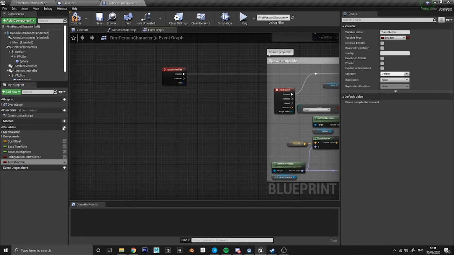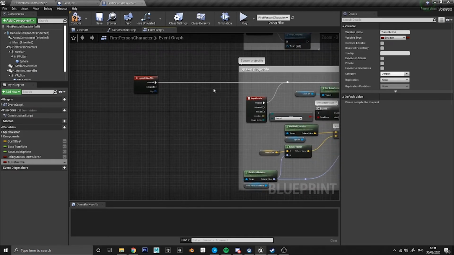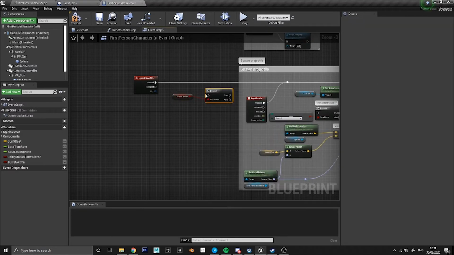Okay. And whenever we use the fire button, we're going to check to make sure if turret is active or not. Because in this case, I don't want the player to be able to fire their handheld weapon whilst they're using the turret. So I'm going to just put in a branch here. Drag in turret active and do a get, and then do a branch off that.